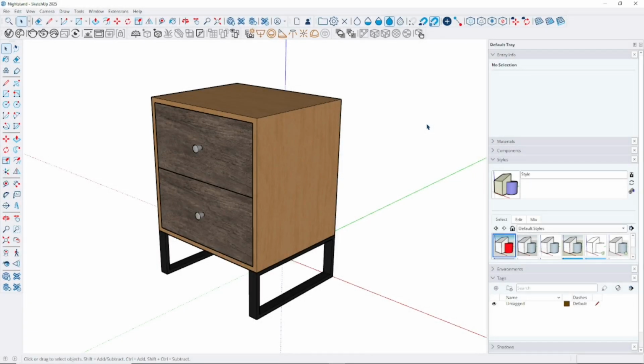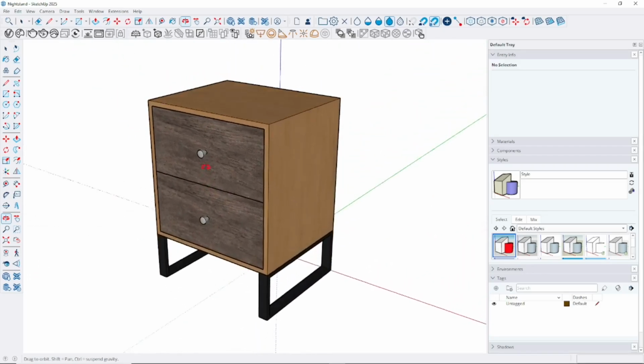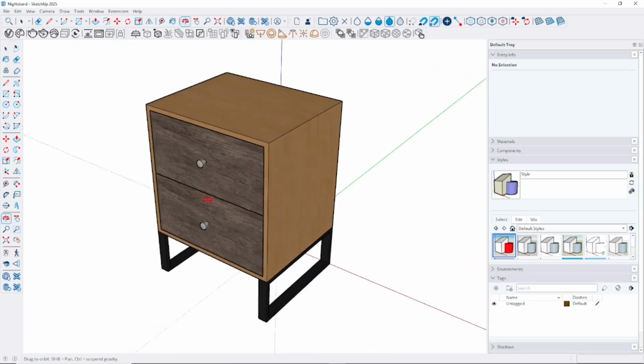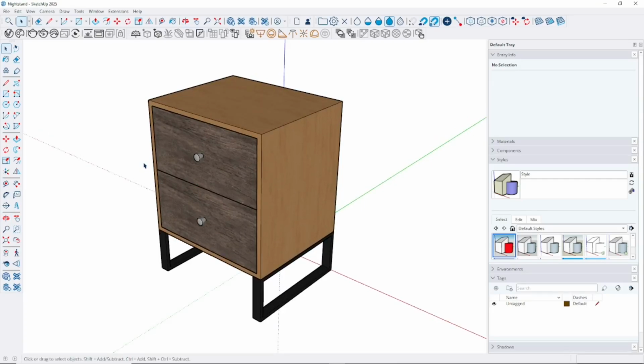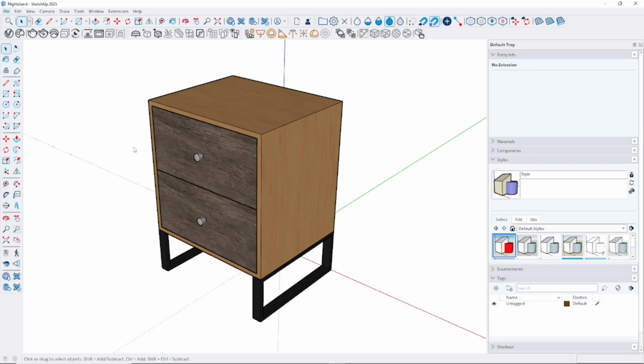Hello everyone, today we are going to learn a basic SketchUp tutorial: how to export to AutoCAD. So we have this example 3D model, and if you want to export into AutoCAD, you can go to the File menu, click on Export, and then choose 3D Model.